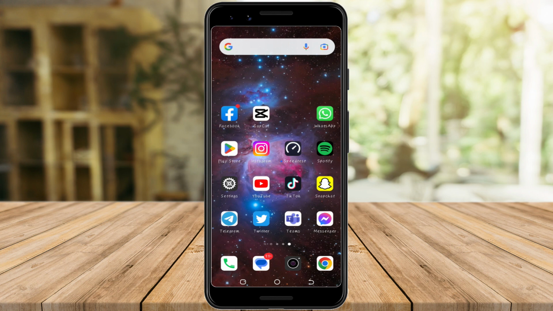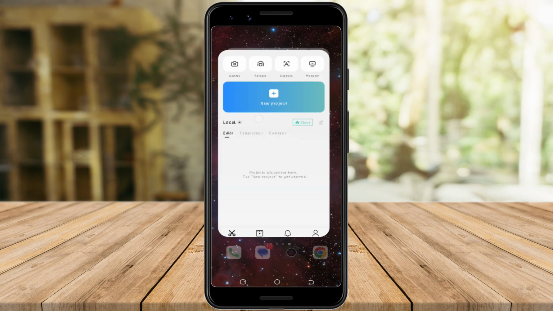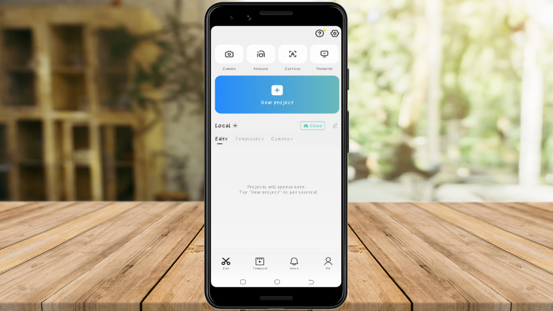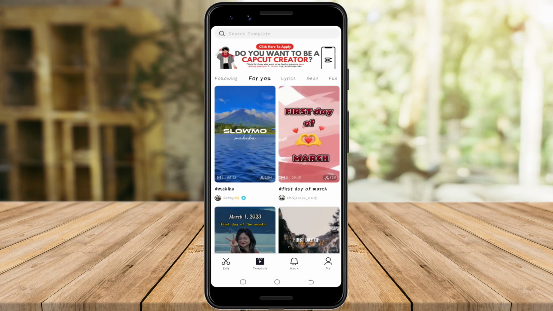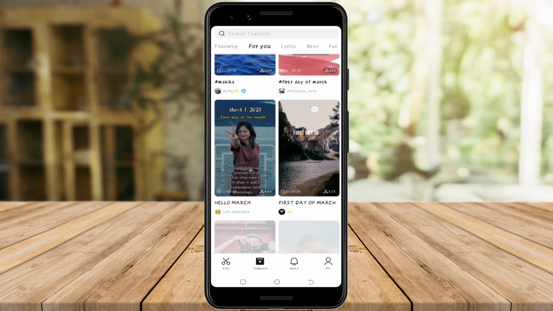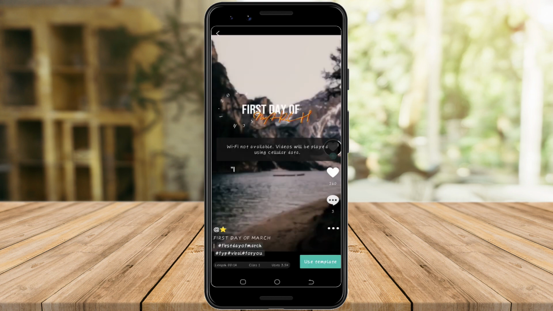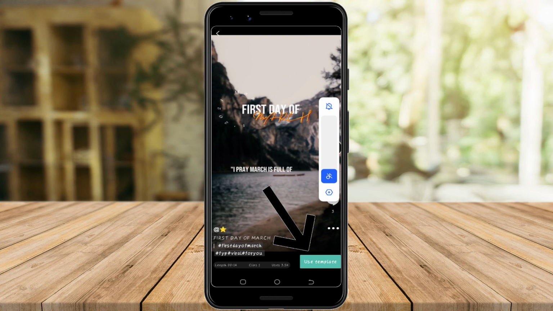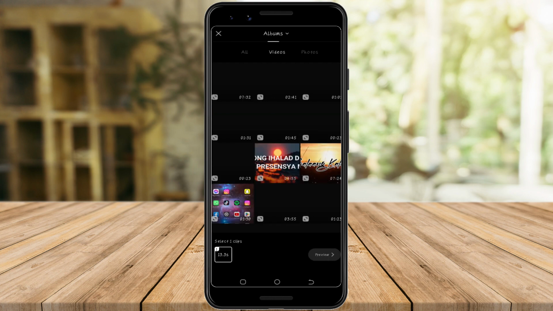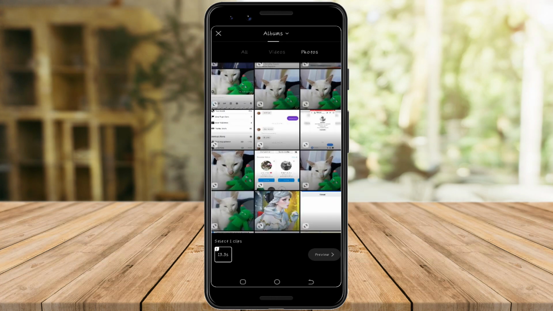Another way is to choose directly in your CapCut application. As soon as you open your CapCut application, tap Templates and choose here the template that you like. Then tap it and also tap Use Template. And now, choose the photo or video you would like to have.